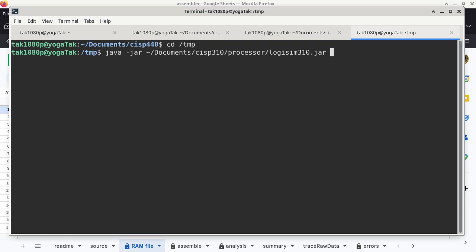If I press enter right now, it just starts up LogicSim without bringing in the processor. If I want to bring in the processor as well, then I have to specify the path to the processor 0004.cert file. If I press enter now, it's going to start up LogicSim with the processor loaded in it. But that's also not what I want, because I want to preload the content into that processor, into the RAM component. So I have to use -load, and then specify the path to the file I just downloaded from the assembler, which I call demo1.csv.